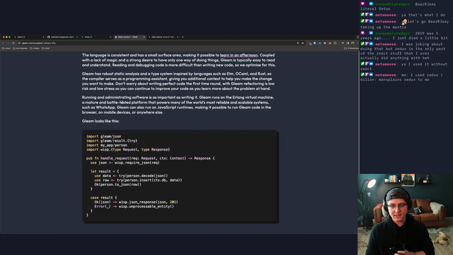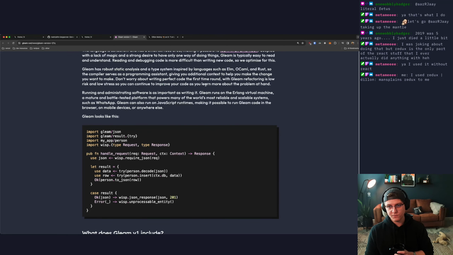Gleam has robust static analysis and a type system inspired by languages such as Elm, OCaml, and Rust, so the compiler serves as a programming assistant, giving you additional context to help you make the change you want to make. Don't worry about writing perfect code the first time around. With Gleam, refactoring is low risk and low stress, so you can continue to improve your code as you learn more about the problems at hand.